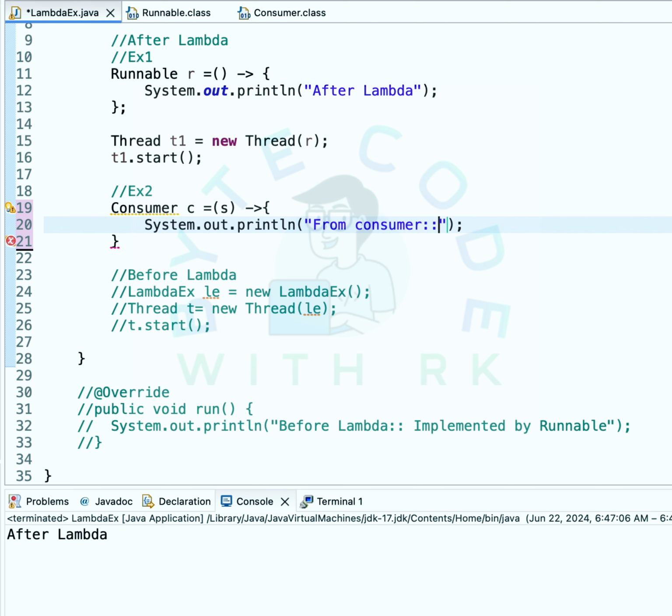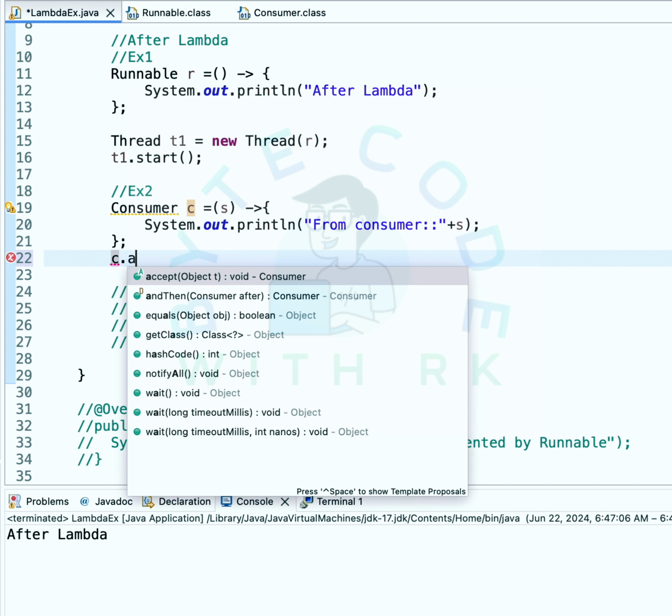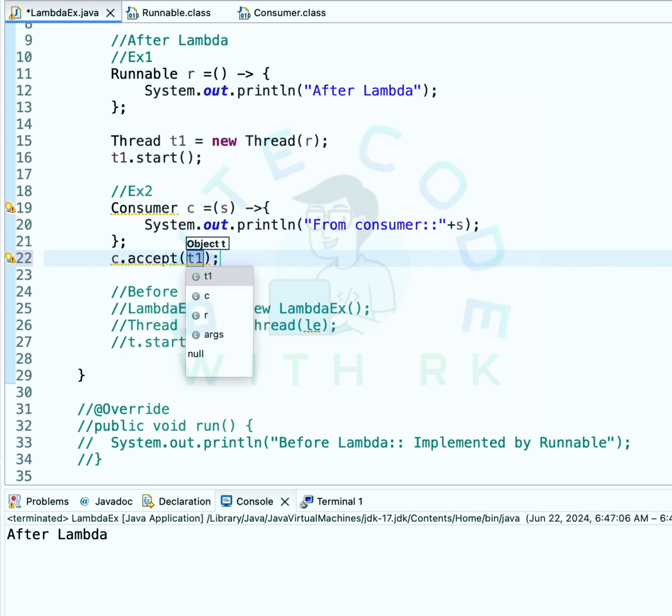From Consumer, so here, if you see, within the parentheses I am taking a single parameter, followed by an arrow mark and then curly braces. Within those curly braces we have written some statement. Okay, so now I am calling c.accept of.